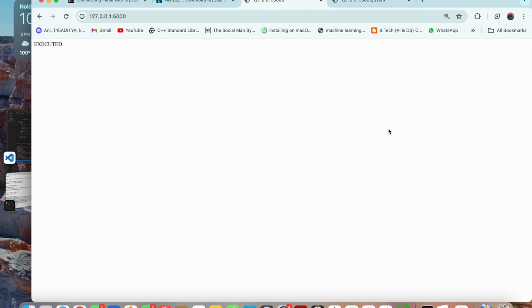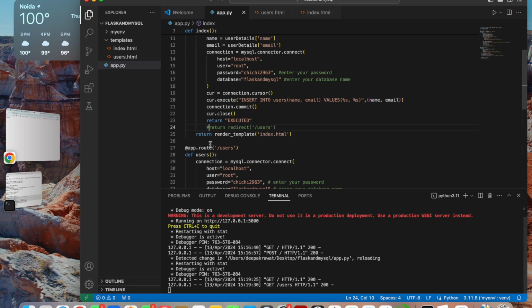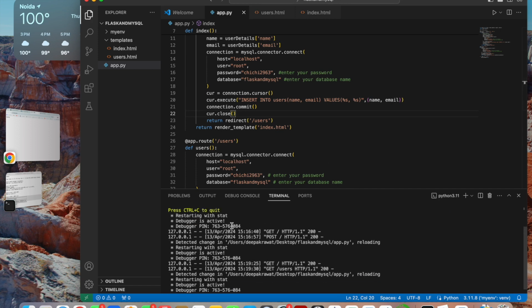So basically if we want both of these URLs in the same page, that is, if we are submitting the post request and we can see the table at the same time, for that we are using return redirect users, and now we can remove this code line return executed. And now just save this app.py file, and again click on the port 5000.